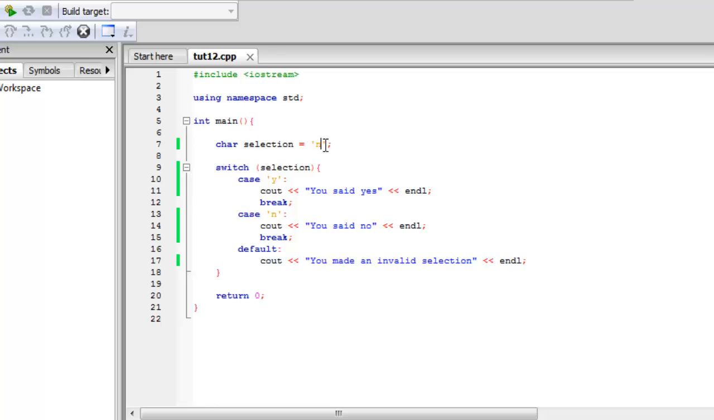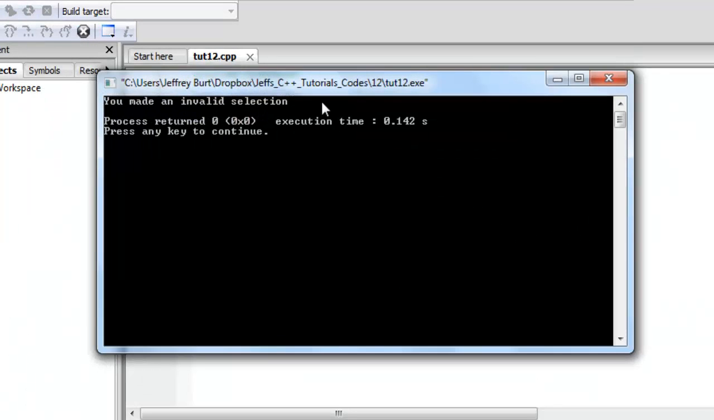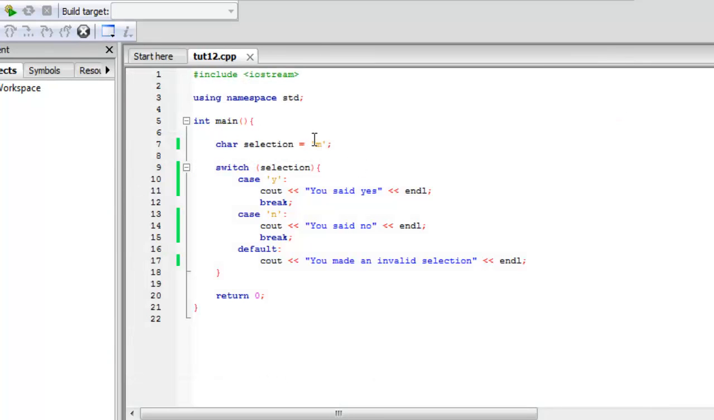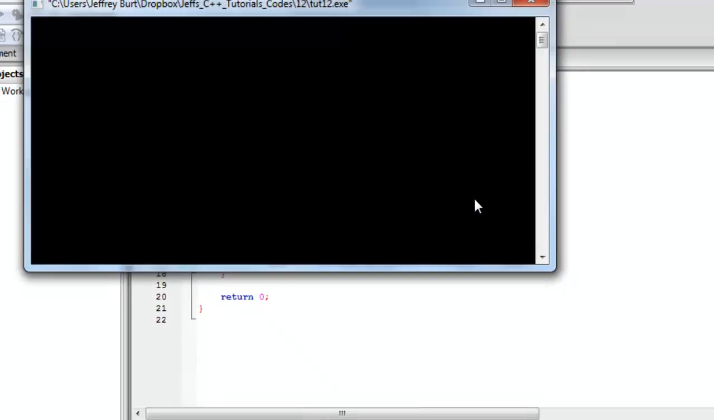Now let's write M for maybe. Say they wanted to be funny and say maybe. Okay, let's go ahead and compile and run this. You made an invalid selection. The reason is because M wasn't a case, so it went to the default statement, and it triggered that. So let's say they entered in a capital Y. Maybe you didn't specify if you want a lowercase or capital, so maybe they just decided to enter in a capital. Let's go ahead and compile and run. We should get, you said yes, right?